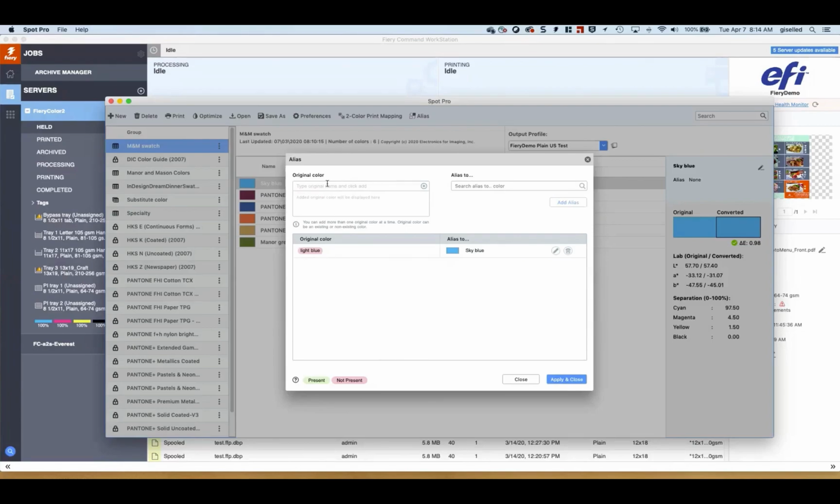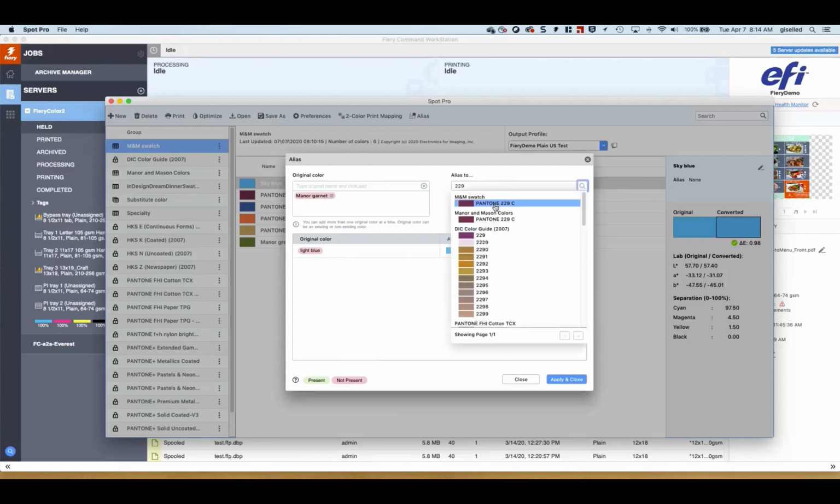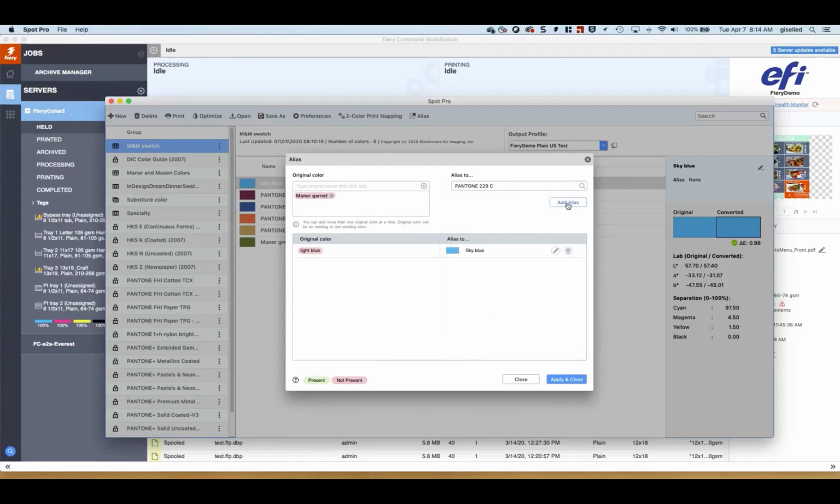So now I will repeat the process for Manor Garnet. Type it in, hit the plus sign, and then I'll type in 229 because I want to get Pantone 229C. And again, I will pick the one that's in my specific swatch group here because I know that's the right color. Hit add alias, and then we're good.